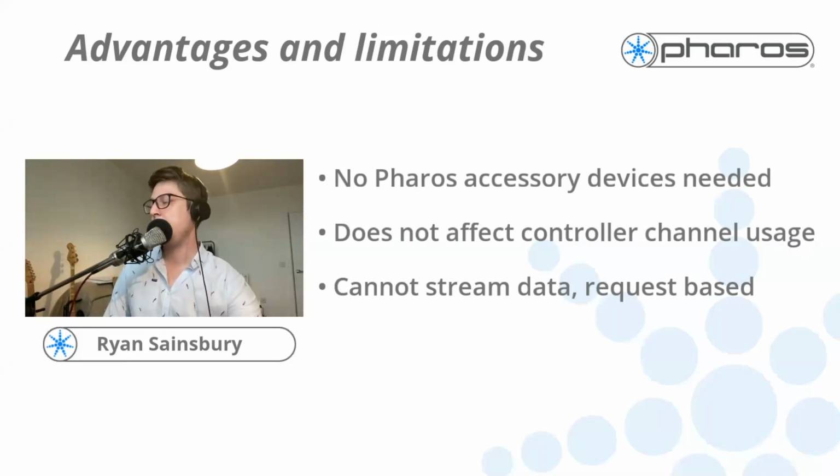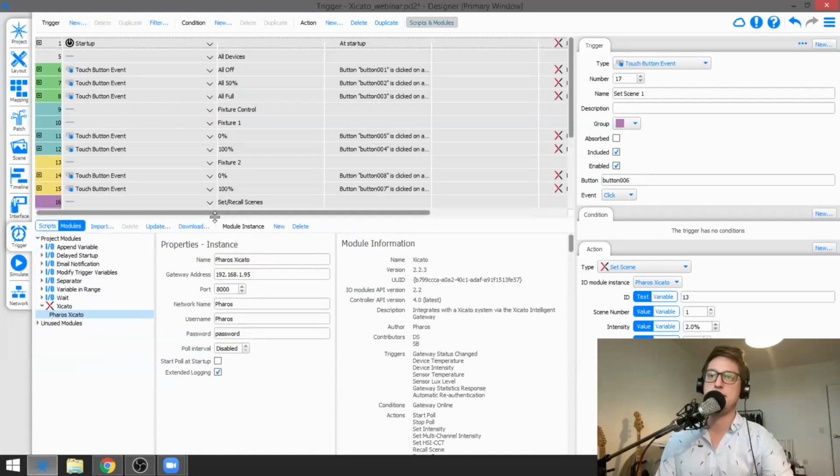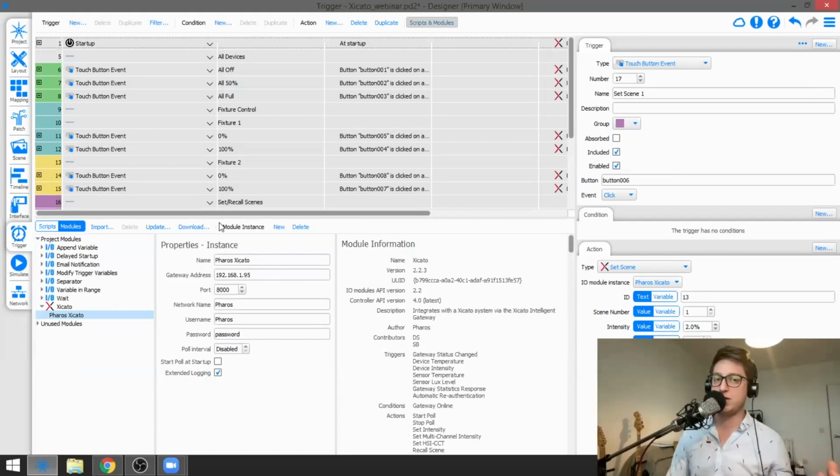Okay, so I'm going to switch now to Designer, and I just first want to have a look at the Xicato Gateway IO module properties. Again, this information will need to be set up in Xicato software first, but once that's all been done, you can then just port that over to the IO module properties, which you can see in front of you.